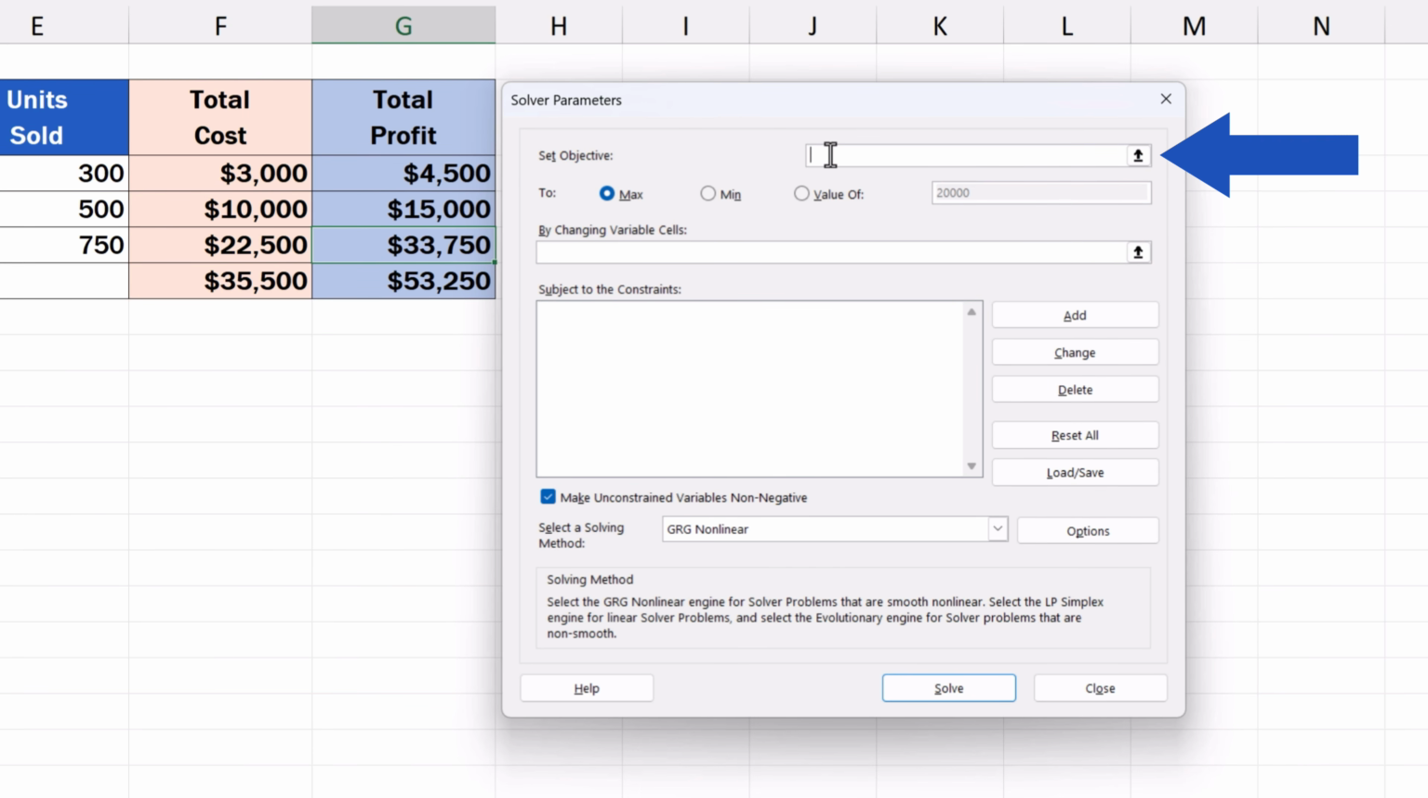The field Set Objective should contain the information about the cell we want to optimize. In our case, it's the cell G6 for total profit, because we want to maximize the profit. So we select the cell.